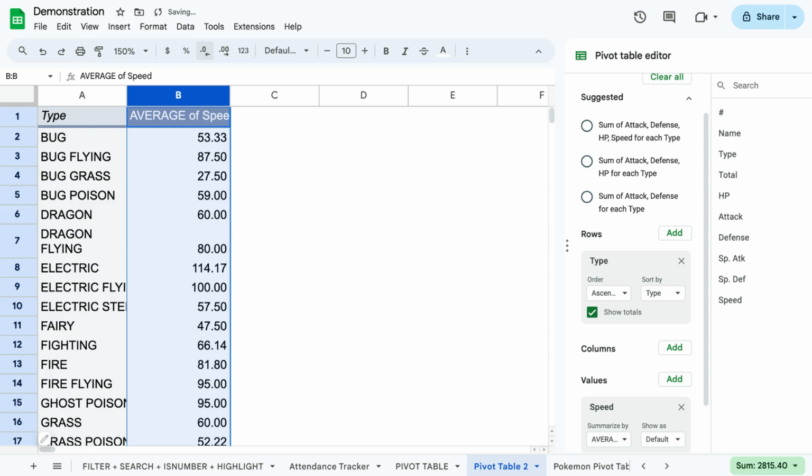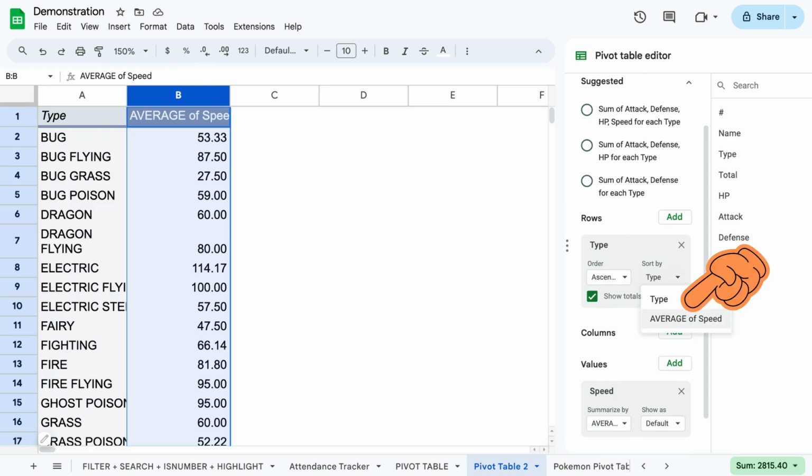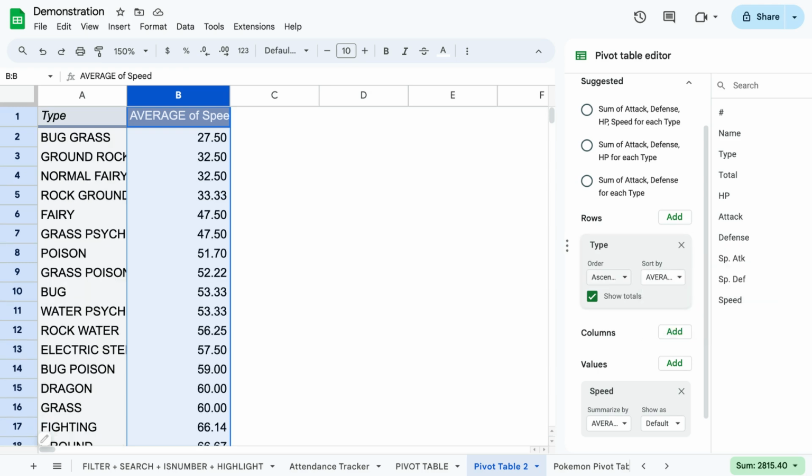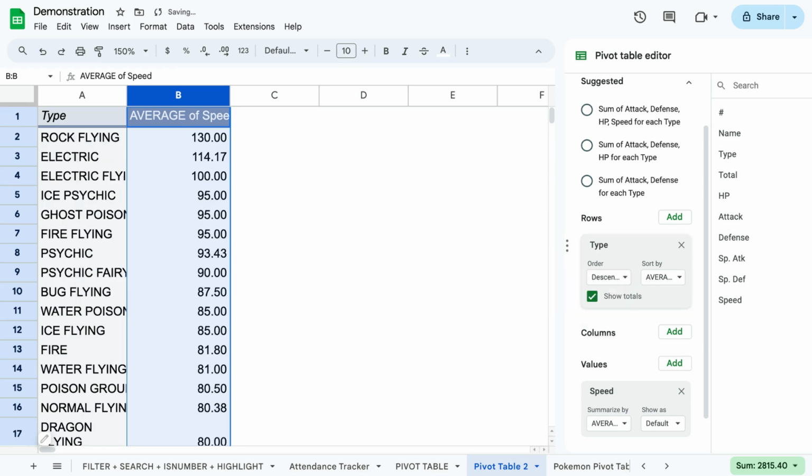We can also easily sort this data by clicking the drop-down window in the Type section under Sort By and selecting Average of Speed, and then we can choose if we want it to be in descending or ascending order in the drop-down window to the left under Order.